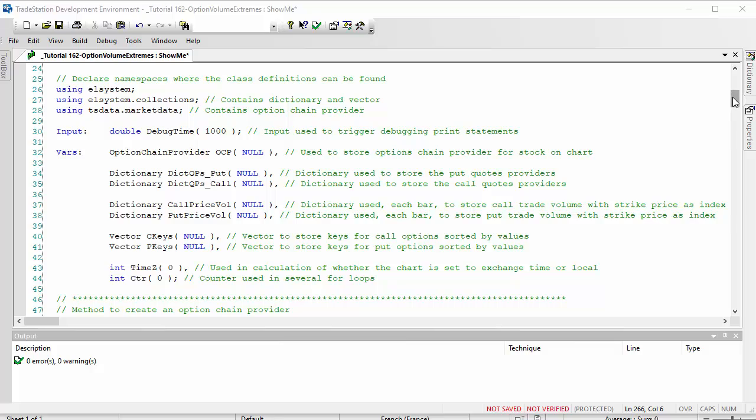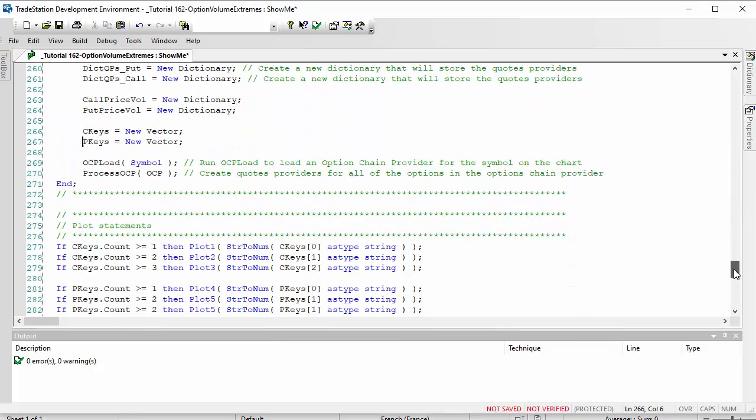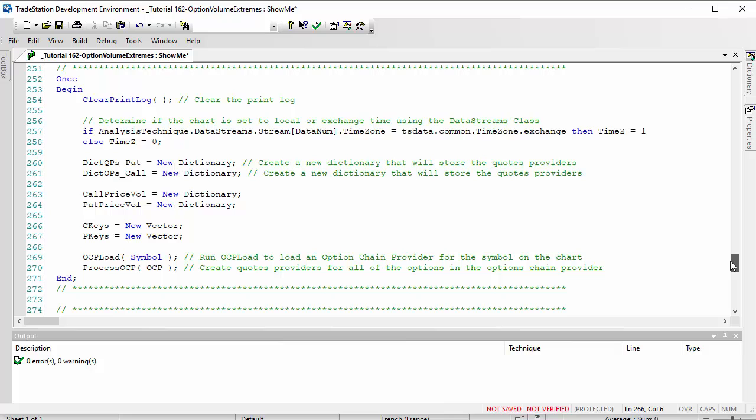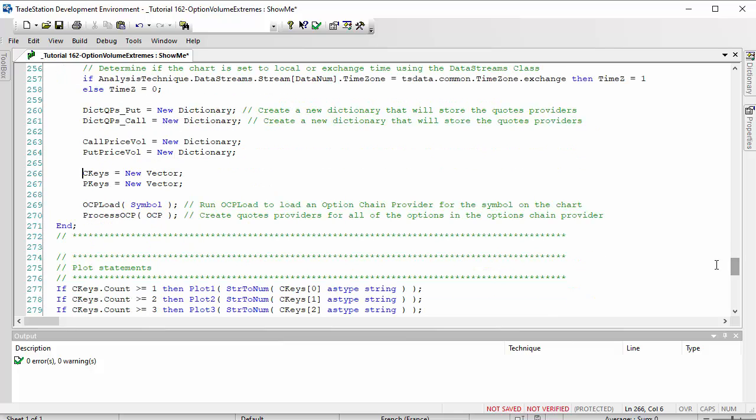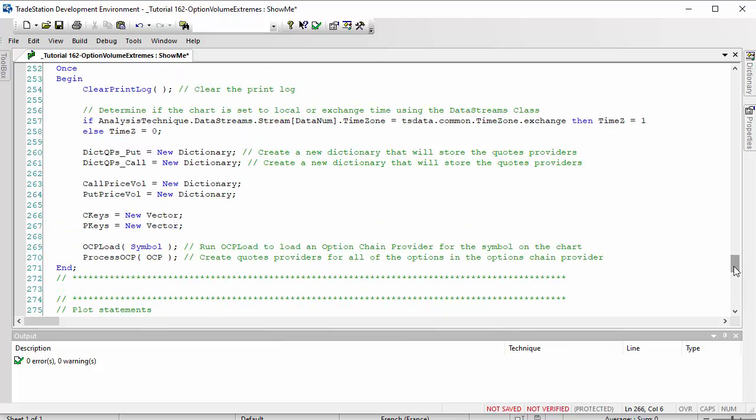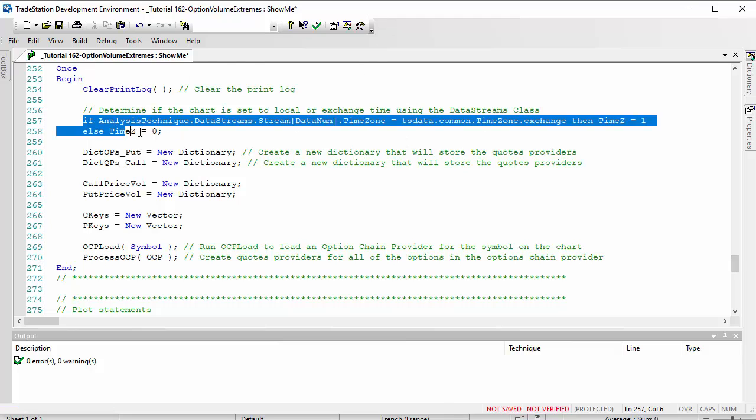To do that, we're going to go down to nearly the bottom of the program where we'll find the one statement. Part of what we need to find out is whether the chart is using exchange time or local time. We do that using this syntax here, which you could reuse something very similar, and that sets the value of a variable time z to either 1 or 0. We also create 4 dictionaries, 2 vectors, and then we call 2 methods.